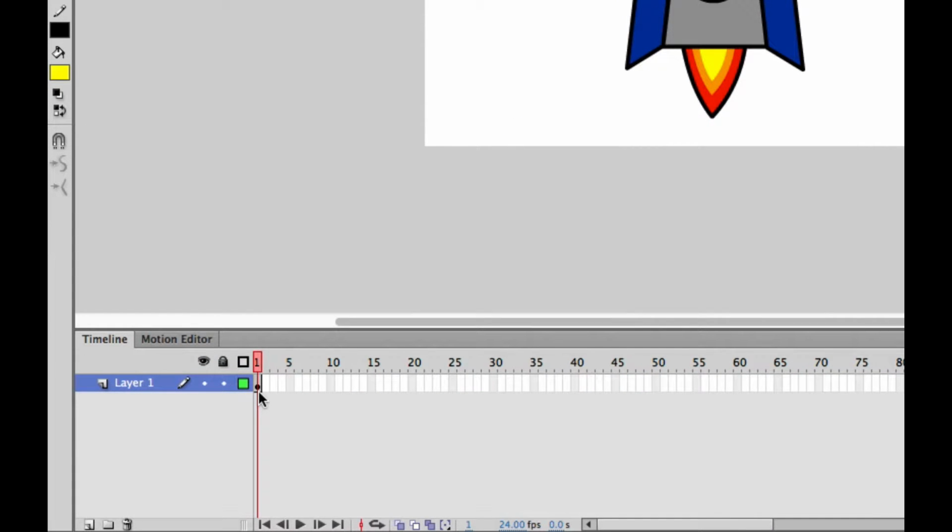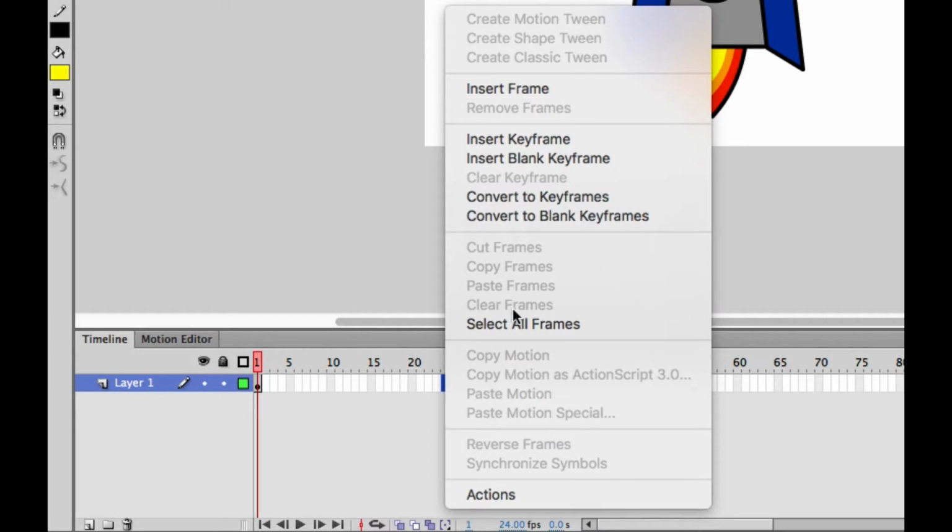So let's make something happen. We'll make another keyframe at frame 24. So this means that for 1 second, nothing's going to happen. We get to frame 24, and then we'll make something start to move. You insert a keyframe by right-clicking, Insert Keyframe.